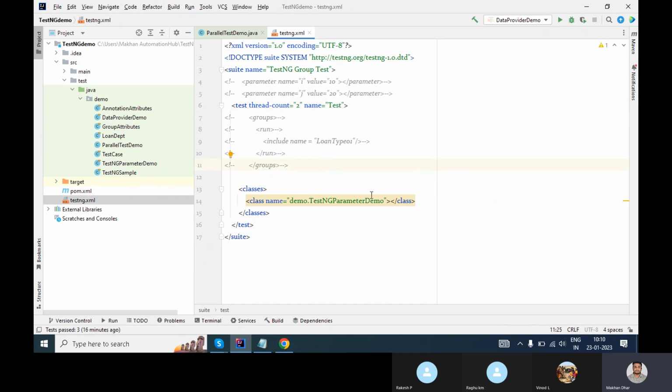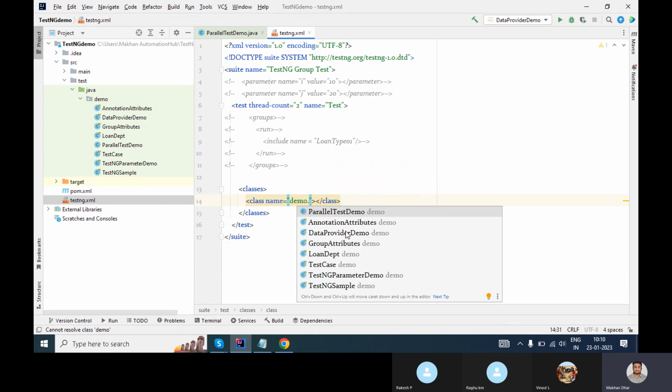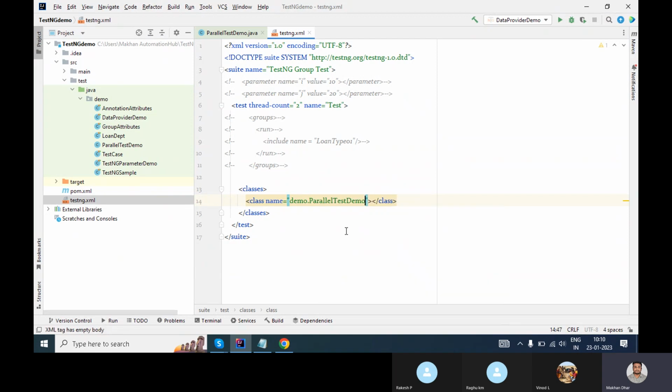What you have to do, the changes: first come to this classes tag, and here the package name is also demo. That's fine. We just have to change the class name. So what is my class name? ParallelTestDemo, right? That's the first thing we have done.